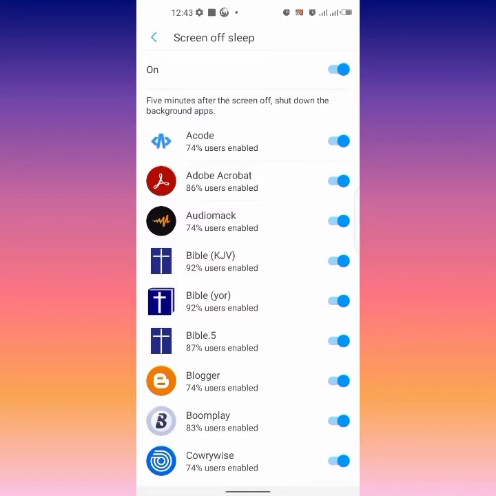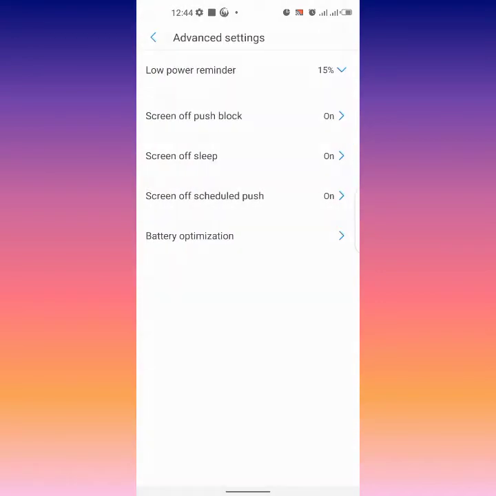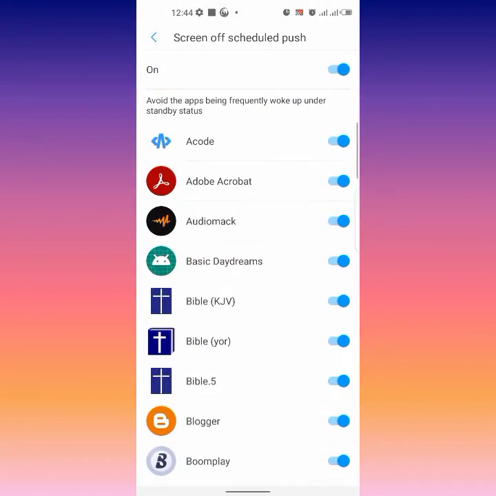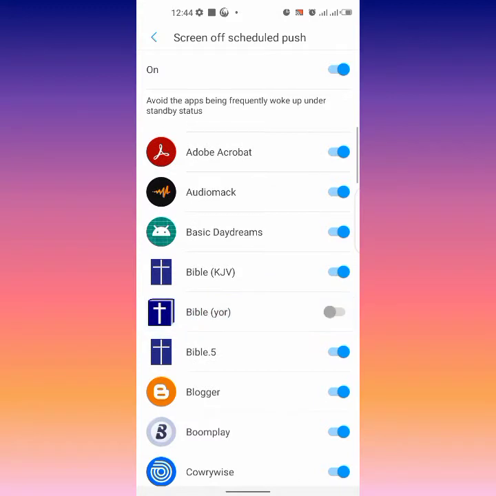That is, I won't receive any message from WhatsApp, any message from any of my social media accounts. I won't receive anything. So you have to turn this on. It's very important. Okay, the next one is your screen off standby. Avoid the apps being frequently woken up under standby mode. What standby mode means is that when your phone is on and you're not using it for anything, this protects your phone for that.